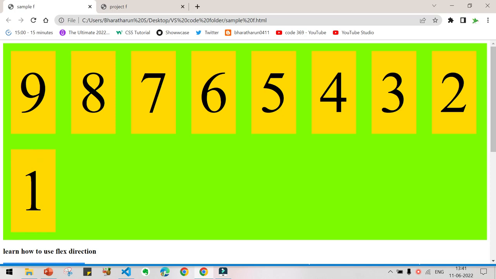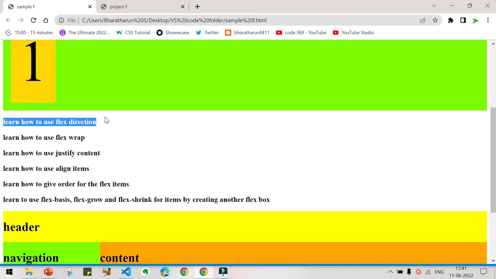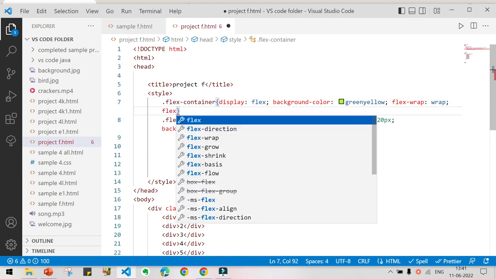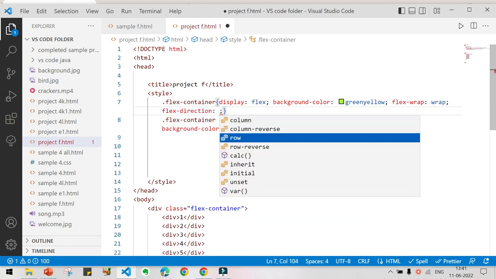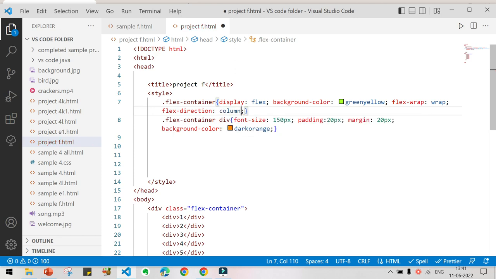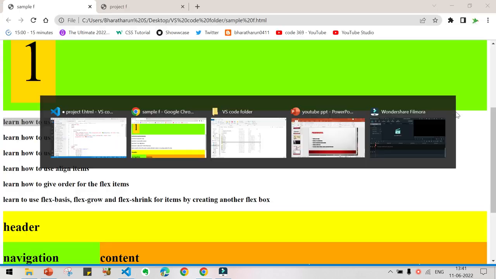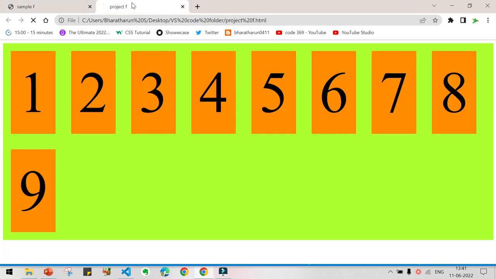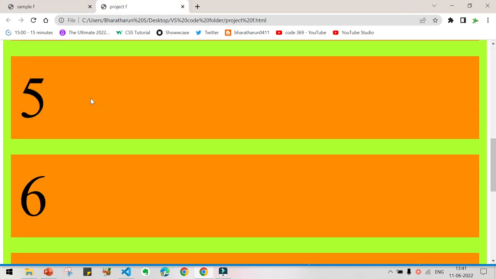And next thing is, here learn how to use flex direction. So how to give flex direction here, okay, flex direction. You can see a lot of directions here. I am giving it as column and see what will happen. Press Ctrl S and go back, reload. Now you can see all the flex items have come down. This is called the flex direction of column. All the flex items will be coming column wise.